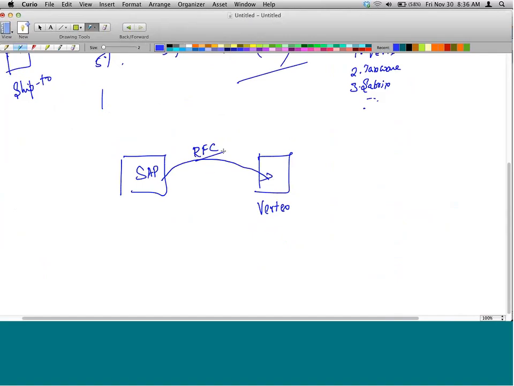RFC. What does RFC stand for? Remote Function Call. It's an SAP proprietary technology, which is actually a copy of RPC, or Remote Procedure Call. That's all technology. Don't worry. In Java, it's called RPC. In C, C++, you can call it IPC.